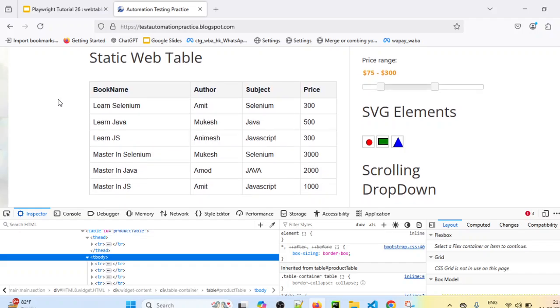Now first, what I want to do is find this entire table and find out the number of rows and number of columns present inside this table, and I want to print those values. So what is the first step now? Let's go to Visual Studio Code.